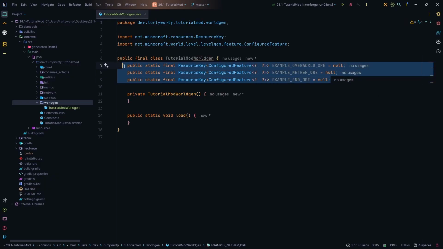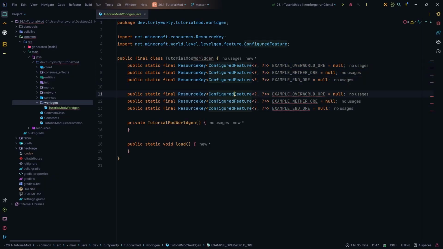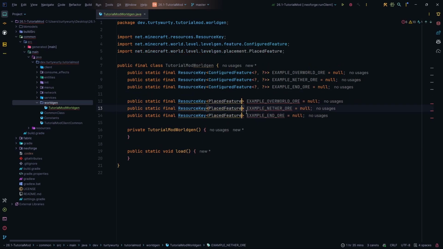Once we've done that, we then need to duplicate all of these again, and this time these will be the placed features. So we're going to get rid of this configured feature in here, and replace that with placed feature. Then on the end of all of these, we're just going to put underscore placed, so we know these are the placed features.